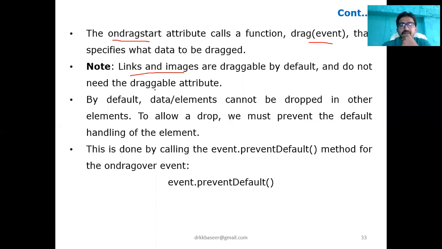By default, data elements can't be dropped in other elements. To allow a drop, we must first prevent the default handling of the event. Data elements are those consisting of text, like a paragraph or a table of data. Such data elements can't be dropped. To allow a drop, we must prevent the default handling of the element. This is done by calling the method event.preventDefault. With the help of this method, we make that data element allow dropping.